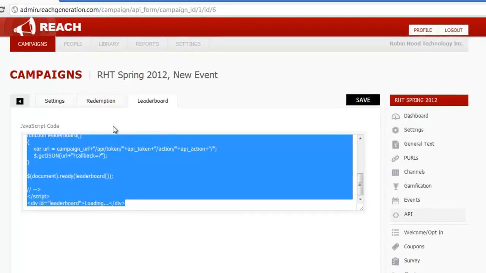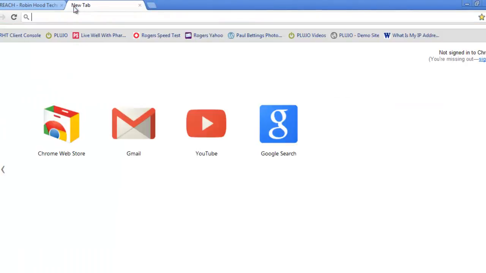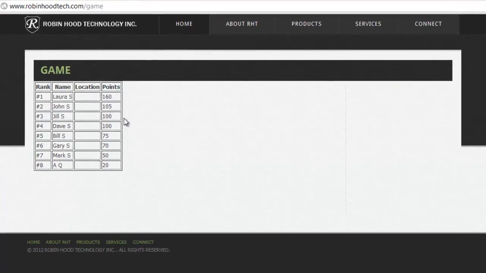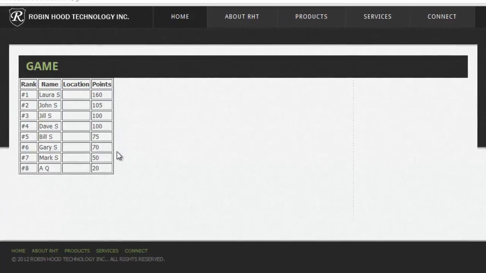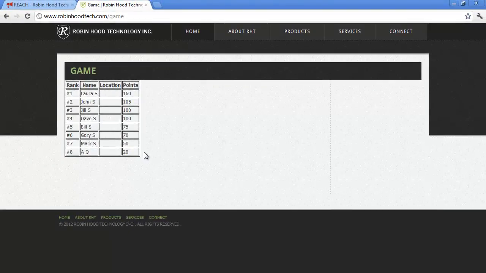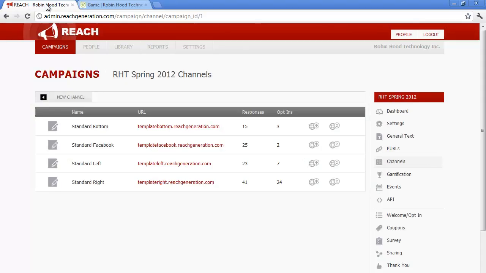Now I've done this already as means of an example. And you can see the gamification leaderboard here with the individuals that have the highest points. Your designers, of course, will need to format this so it looks good on the page, but without formatting, you can see that you're essentially supplied with a table. If you need to refer back to gamification to see how it works, you can take a look at our gamification video.